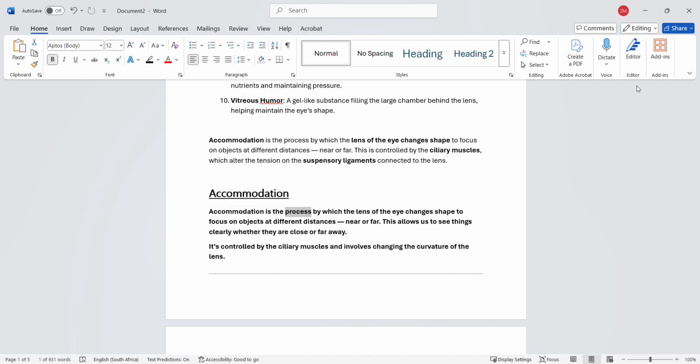Accommodation is the process by which the lens of the eye changes shape to focus on objects at different distances, near or far. This allows us to see things clearly whether they are close or far away. It's controlled by the ciliary muscles and involves changing the curvature of the lens.